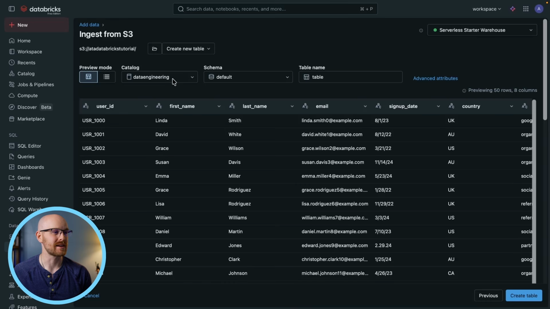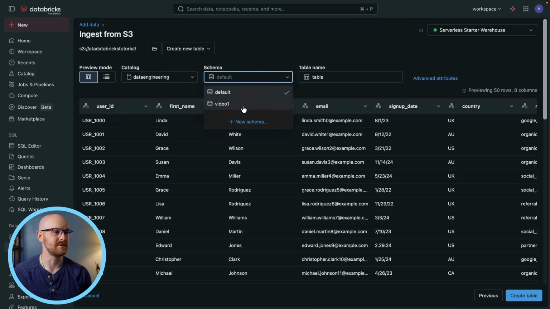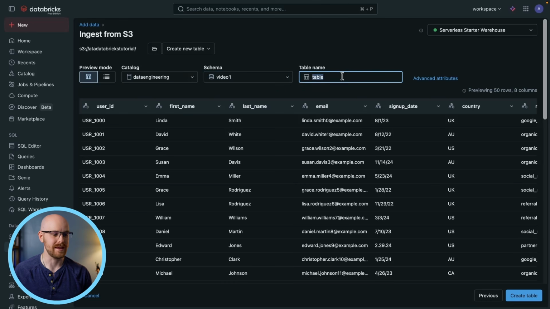All we have to do is we're going to come up here to data engineering, and we're going to go to video 1, and then we need to name this. So I'm going to call this one dirty_data_S3. I'm just naming it this purely so that we know which one came from which. Let's come down here to create table.